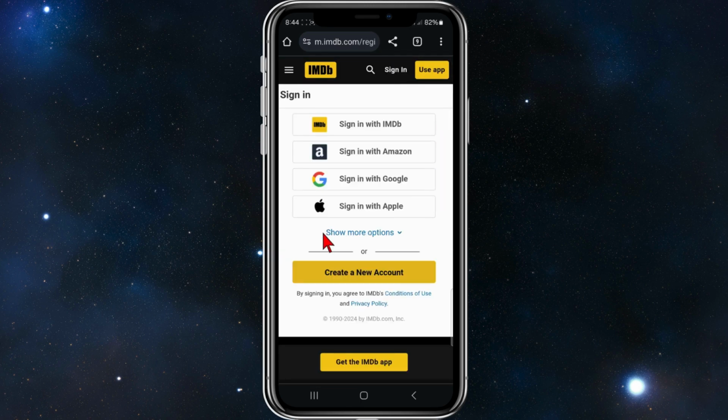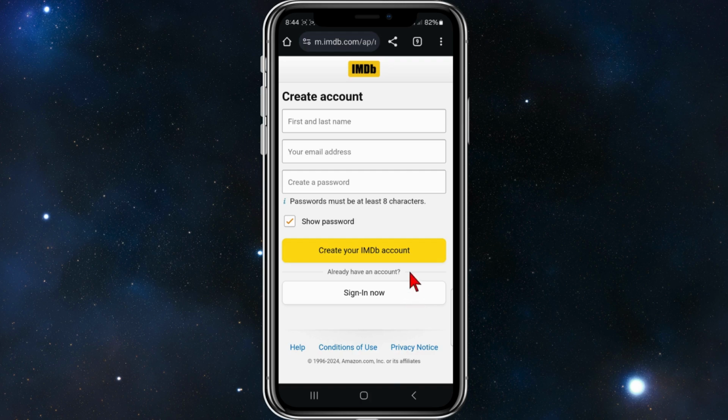And then from here, you want to click on create a new account, kind of near the bottom here. So I'm going to click onto that. And now what you want to do is put in your first and last name, your email address, and create a password. So I'll go ahead and fill out this form here and then get back to you.